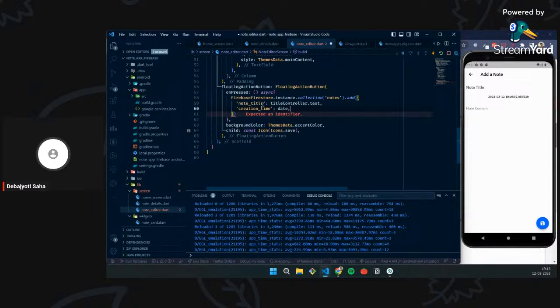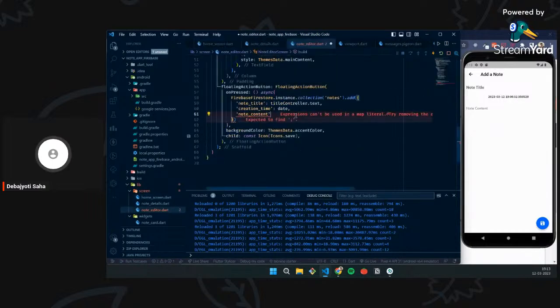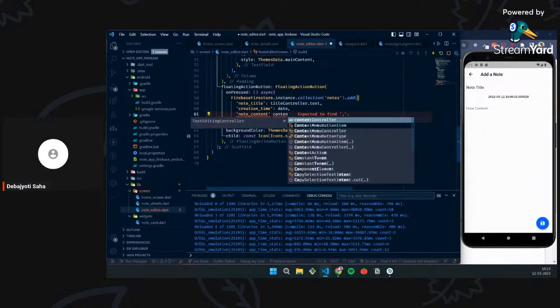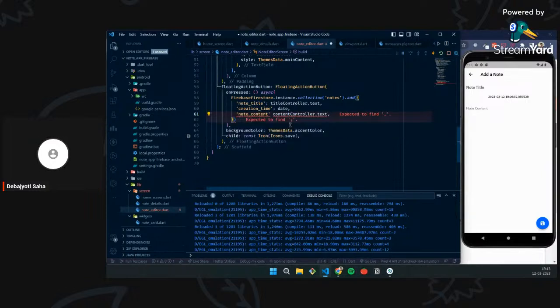For creation time we will simply pass in the date, and for note content, let me check if it was note content or not. It was note content. So we have again a controller for this. It's like content controller maybe. Content controller dot text. After doing that, we should pass some color ID.